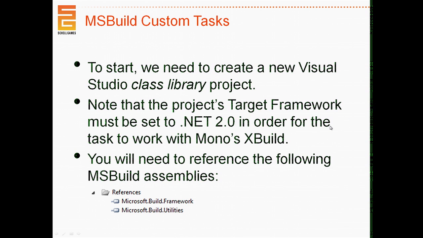To start, we need to create a Visual Studio class library project. Note that the project's target framework must be set to .NET 2.0 in order for the task to work with Mono's XBuild. Mono currently does not support newer versions of the MSBuild framework, so you must set it to .NET 2.0. If you don't and you run the task, you'll get an exception that is raised. So proceeding on, we have the new Visual Studio class library project that we just built. So now we must reference the MSBuild framework. So you'll reference Microsoft.Build.Framework and Microsoft.Build.Utilities.